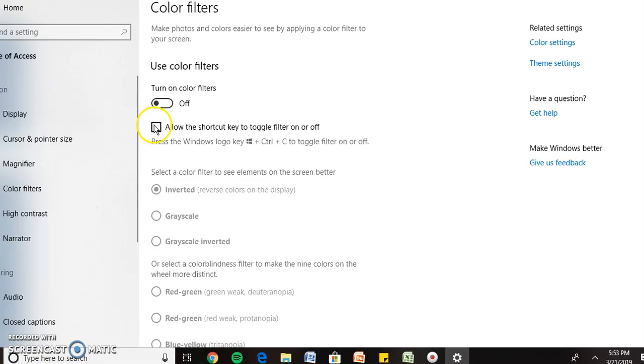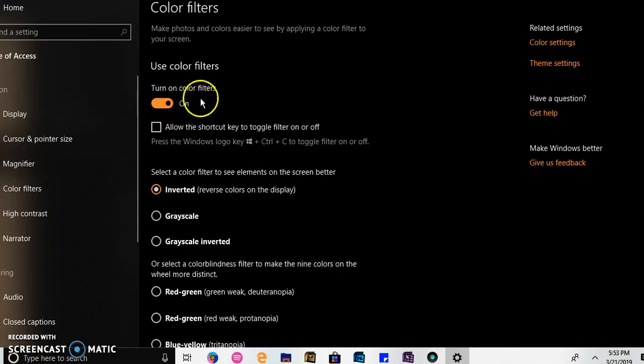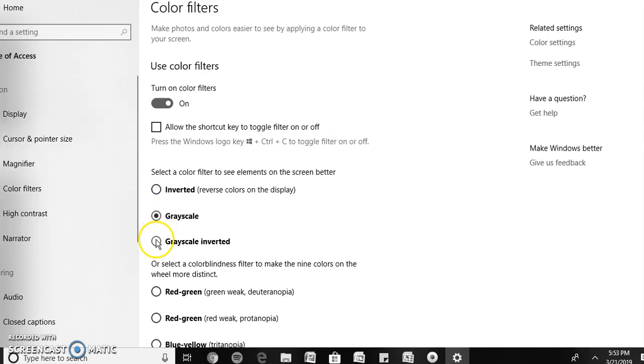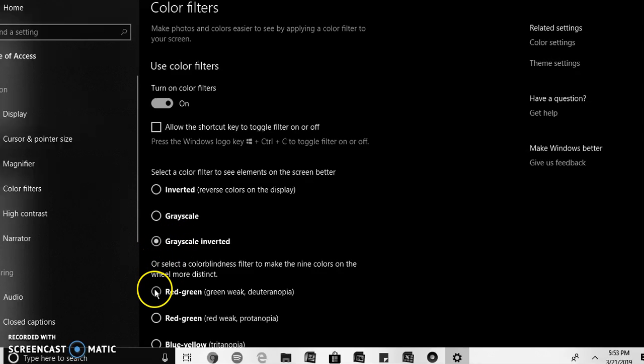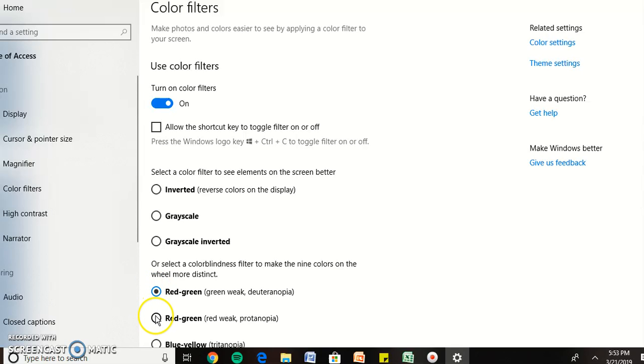Then we also have color filters. You just turn it on. Right now it's inverted, so its reverse colors are on display. But they also have grayscale and grayscale inverted. And they have other things like red, green, blue, and yellow. These are used to help if you're colorblind, or if you see better with a dark screen with white font compared to a white screen with black font. You can just go ahead and change it on the computer depending on what the student needs. Turn that off.